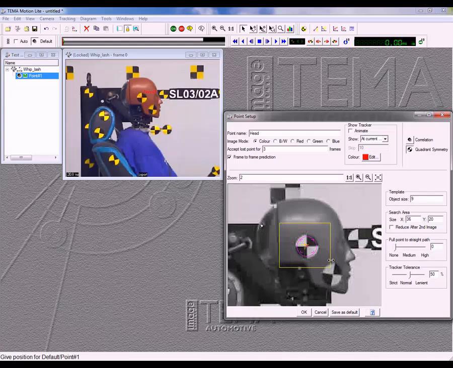Then we will also set the search area. The bigger box is the search area for the first and second frame. If frame-to-frame prediction is used, we can set the smaller box for use in subsequent frames, making sure we check the reduce after second frame box.